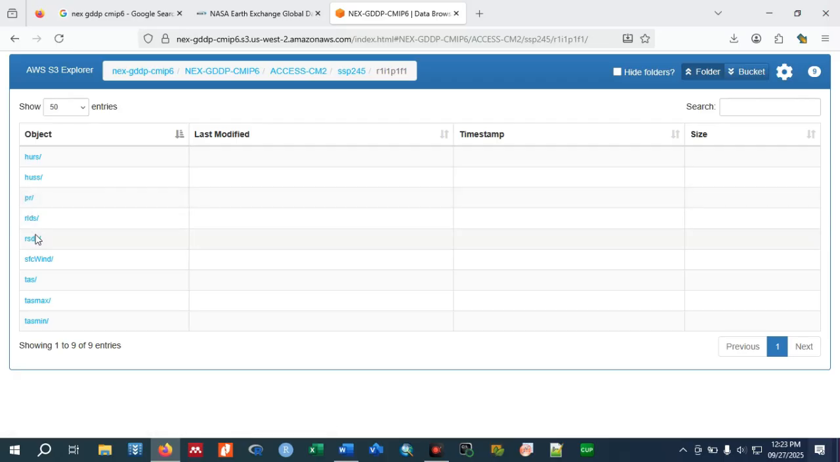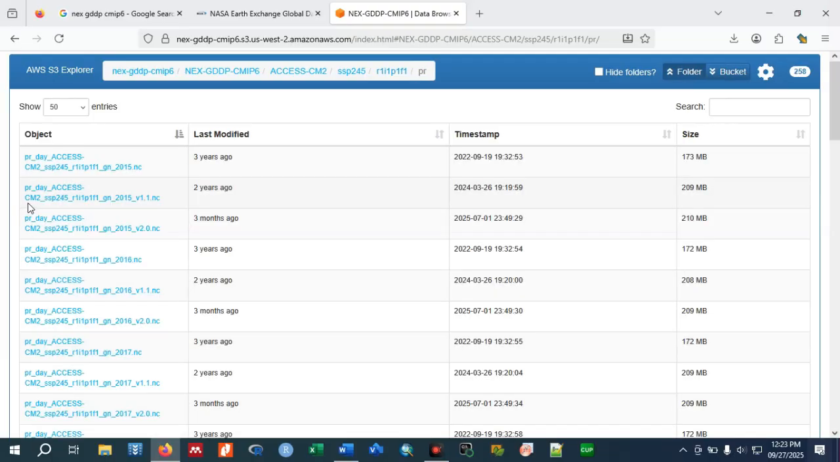I need data for precipitation. Here is the precipitation. Here is the T maximum and the T minimum per day. So here are the variables. For example, if you want precipitation, click on the PR here.